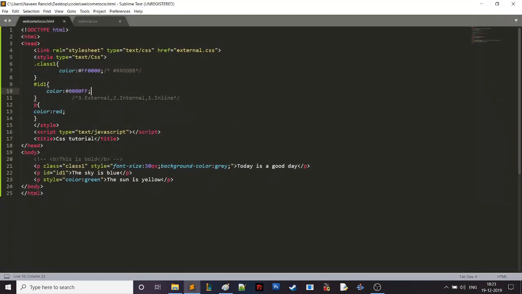As you can see, it's green color. So inline is the only one getting preference. So you can actually see that now. And now we are finished with both the select task and the external, internal, and inline. Next thing you have to learn mainly in CSS is all the attribute values you can pass.